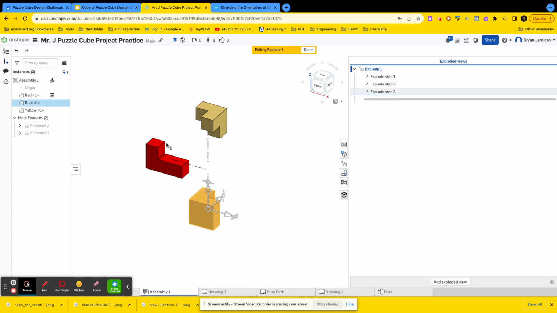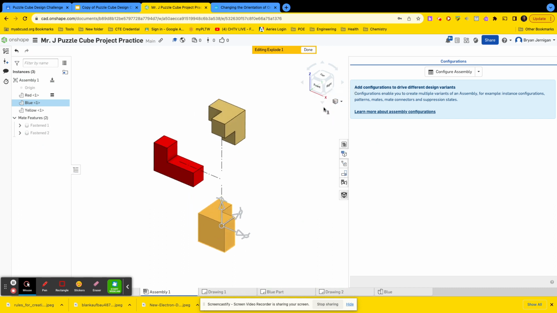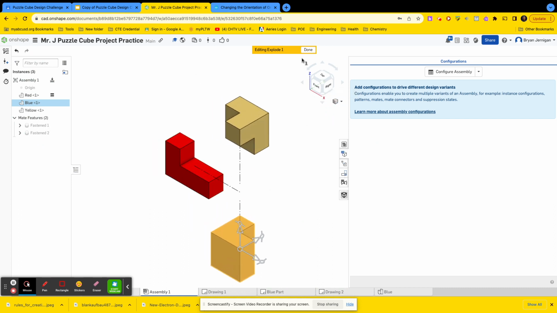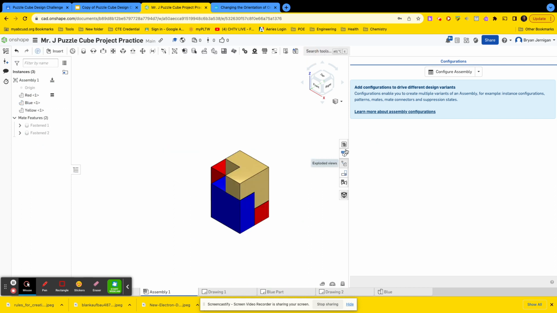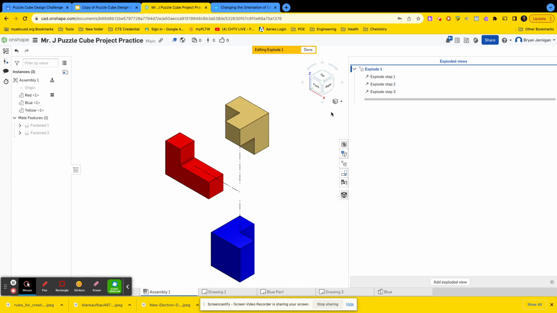And then you want to make sure that you can see all of your parts in your isometric view. So go to this tab right here and go to isometric. And I can see all of my parts. They're totally visible. Nothing is blocking. So I'm just going to go ahead and click done. So now I have my exploded view. And if I click on exploded view, it opens it up to an exploded view.